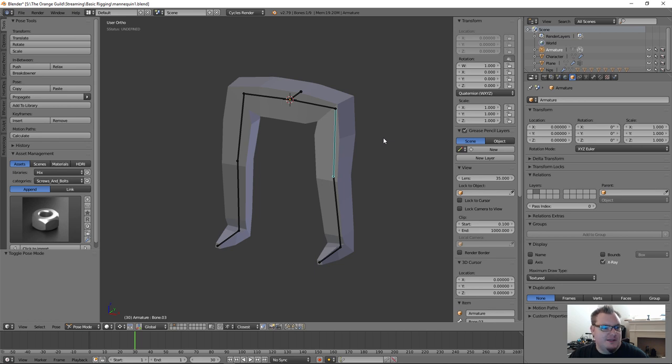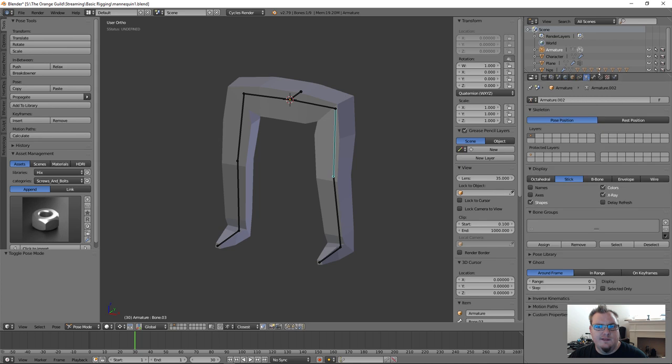So let's talk about some of the other options you're going to see as you start playing with armatures and how they work. If you look at some of the menus over here with armatures, you're going to see different icons that you probably haven't ever seen before if you haven't played with this before. Let's jump over to the data section here for the armature. You'll see that you've got pose position and rest position.